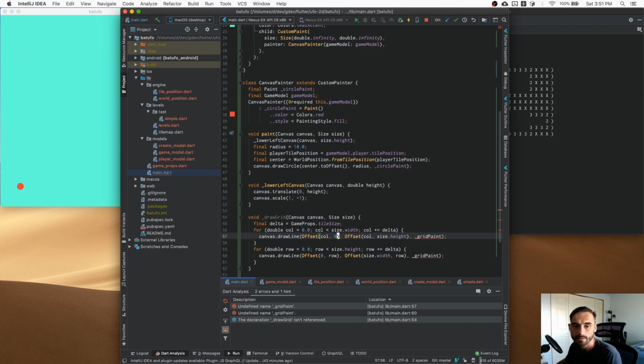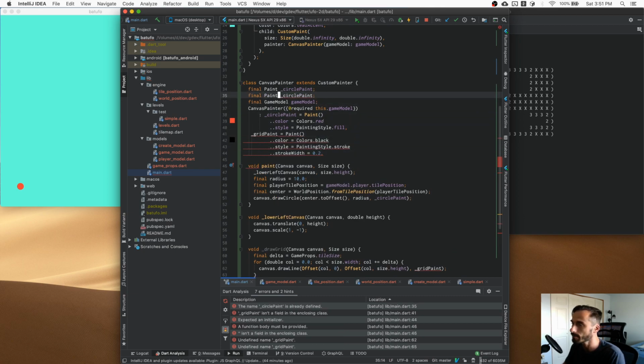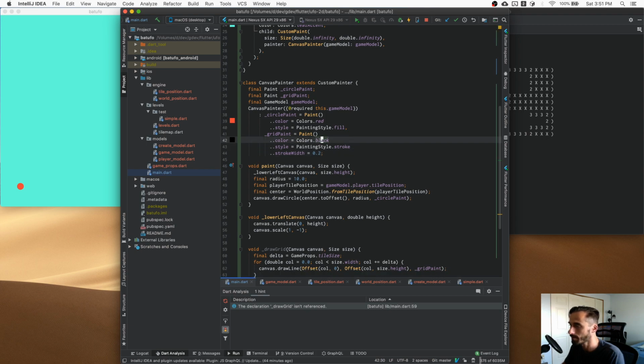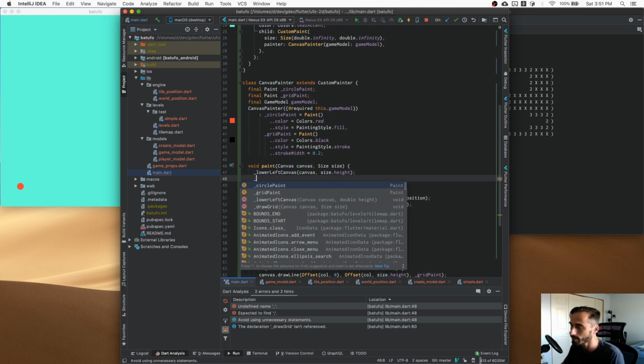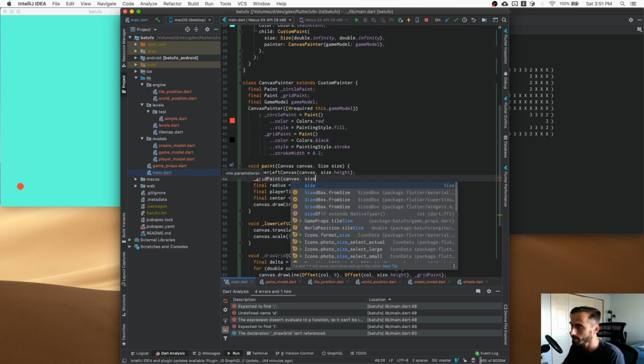And we need grid paint, which we could easily find. I'll just pull it from here, and we'll talk through it. But basically, the grid paint is just another grain paint. And we're just making it black. We're making it really thin, so it doesn't clutter up things too much. So basically, we first put the canvas to the lower left, and then we draw the grid, and we get the canvas and the size.